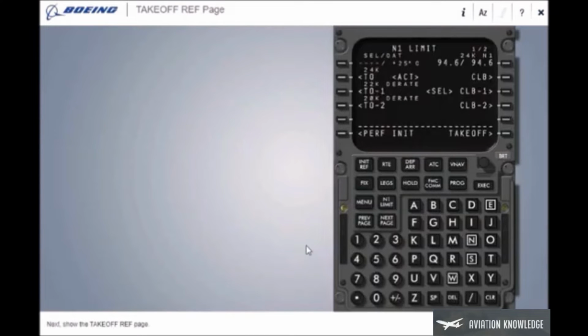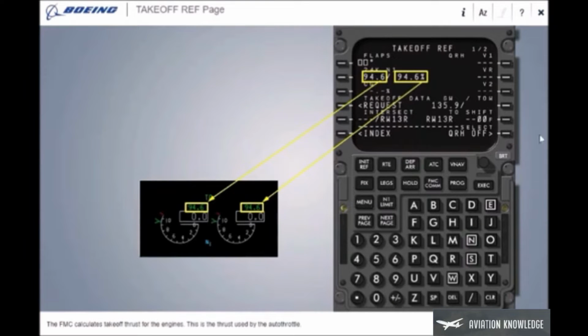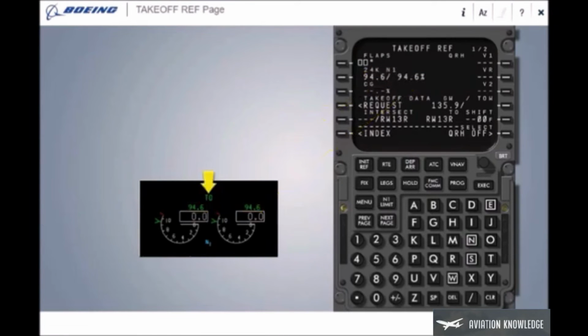Next, show the Takeoff Ref page. The FMC calculates takeoff thrust for the engines. This is the thrust used by the autothrottle. Make sure that takeoff shows on the thrust mode display. Takeoff means full rated takeoff thrust will be used.